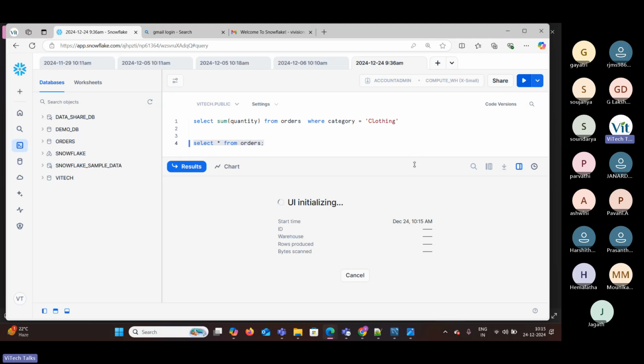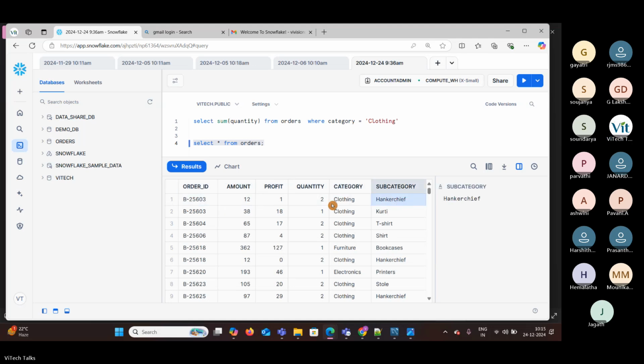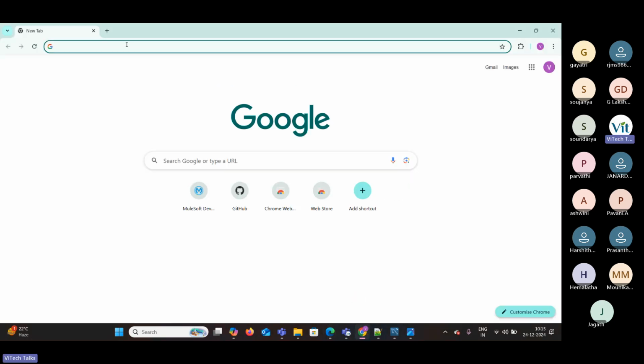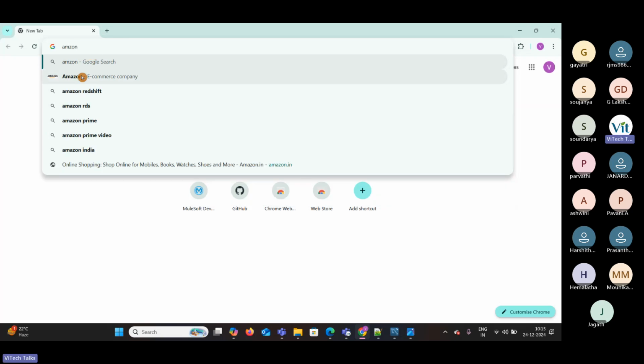Whenever you place an order from any e-commerce website, the data is going to be stored in our database first. Let me take one example here. Even Amazon I will take.